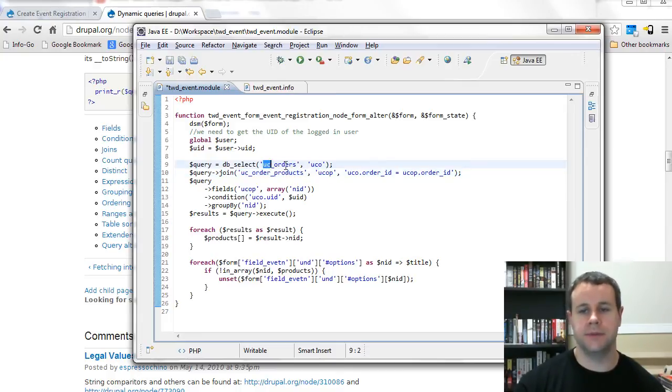The reason why we do that is because uc_orders actually contains the user ID, but uc_order_products actually contains the product that they purchased. So it's similar to the way that the node tables work. The node table contains some base information and links to a bunch of different tables. That's how Ubercart's set up. So we have to link those two tables together.